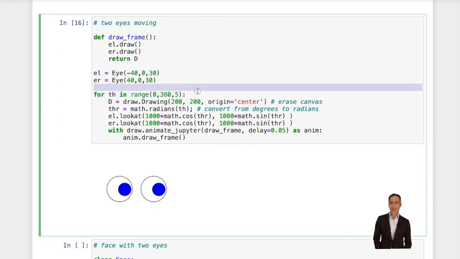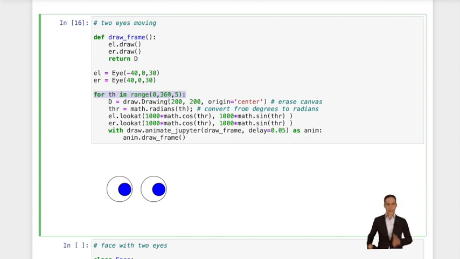And now I have a for theta in range 0 to 360 in steps of 5. So let me just remind you what this range does. 0 to 360, so 0, 1, 2, 3, 4, 5, 6, 7, up to 360. But now I'm going to go in steps of 5 instead of steps of 1. I'm going to define the canvas.